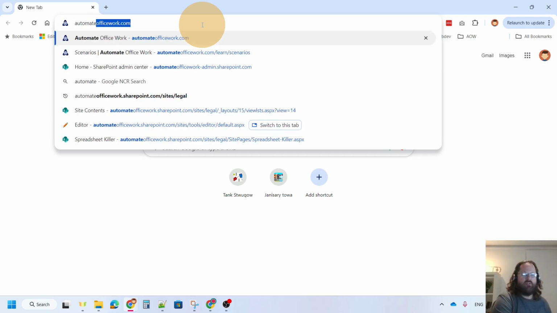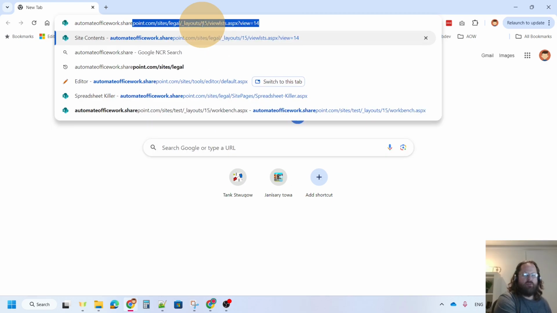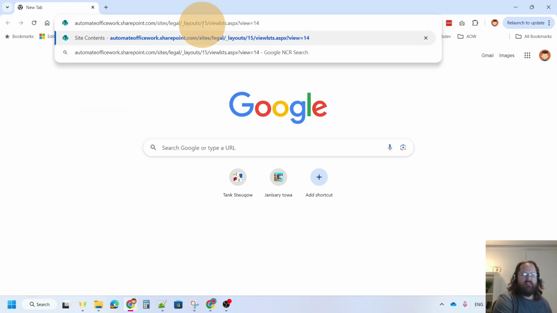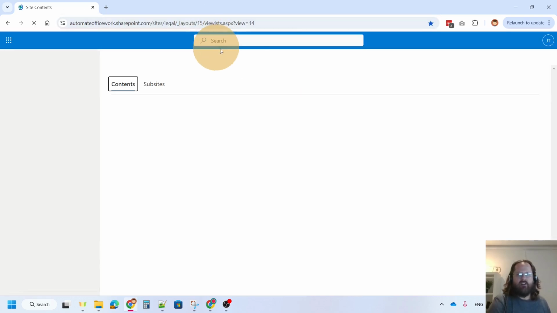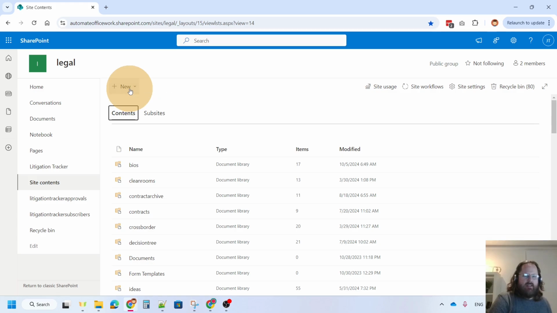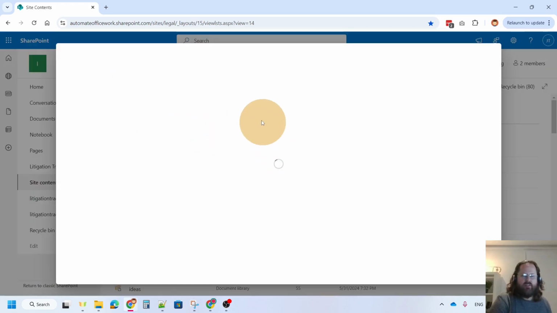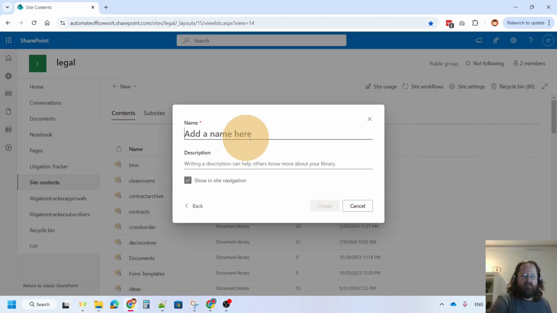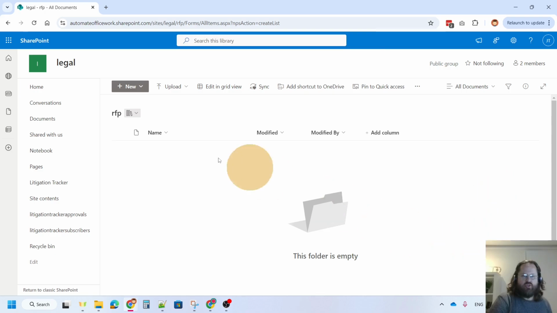It's automateofficework.sharepoint.com. And I've got a SharePoint site called legal. I think this goes to the site contents of it. Okay, so we are going to create a document library. We're going to call it RFP. This is going to create a tree of folders for us where we can put stuff. We can also have different folders with unique names for all the matters that are created.